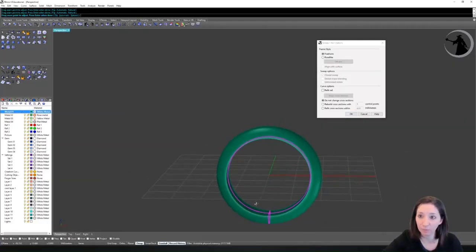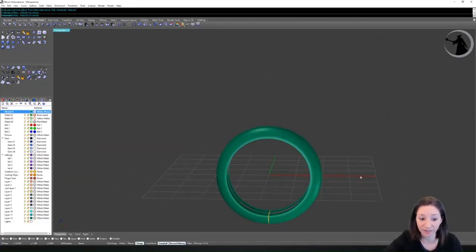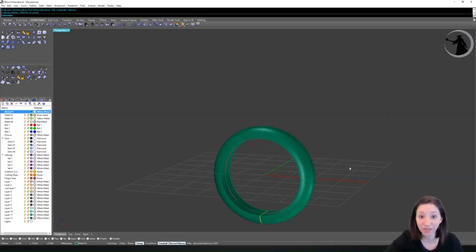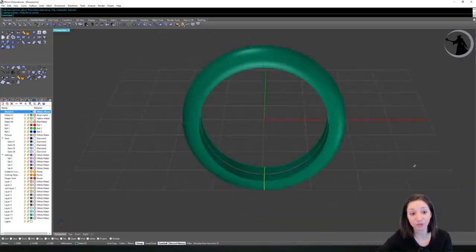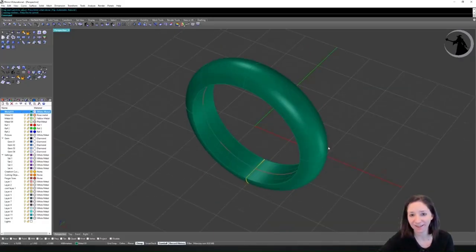That's pretty much all I want. So I'm going to hit OK. And guess what? We just made a ring. You guys just made your first ring. We used circle, line, arc, join, and sweep. 5 tools, and you have made a ring. You can send this to a 3D printer. You can get it cast, and you can have a ring.